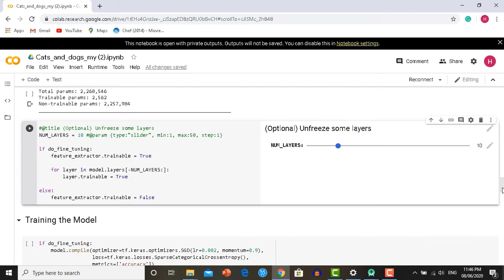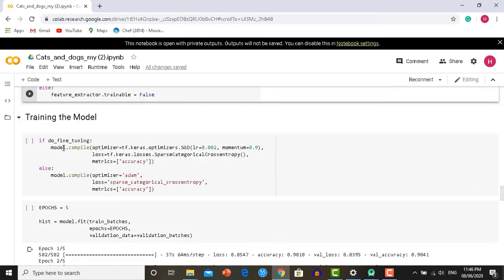Now the next step is training our model. So if do fine tuning is true, we are going to use model.compile, and here we are going to use the optimizer, which is standard gradient descent, and the learning rate and the momentum. These are the hyperparameters, so you can change them and test your results. Similarly, the loss function is sparse categorical cross entropy, and the metric we are using is accuracy. If you disable do fine tuning, so we are not retraining our MobileNet V2 model, we are going to use optimizer equal to Adam and loss function sparse categorical cross entropy, and the metric is also accuracy. So you can also change this optimizer and loss function and check the results. It's entirely up to you.